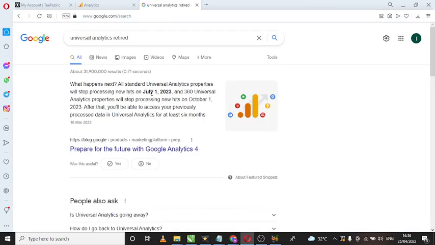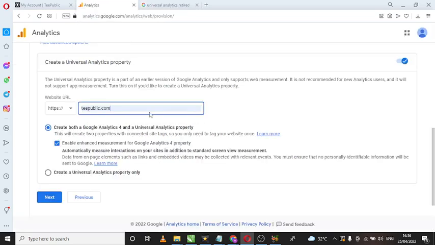Now July 1st, 2023, they will be retiring the Universal Analytics, and then they've gone ahead to email every Google Analytics user that they should upgrade to Google Analytics 4. And this is the reason why I recommend you enable this, create both Google Analytics 4 and Universal Analytics property, so as not to get into a state of emergency when they retire the Universal Analytics property. Okay, so leave this to create both a Google Analytics 4 and Universal Analytics property, then click on next.